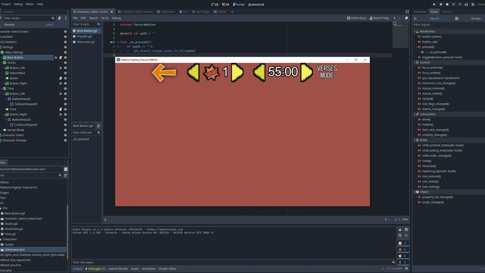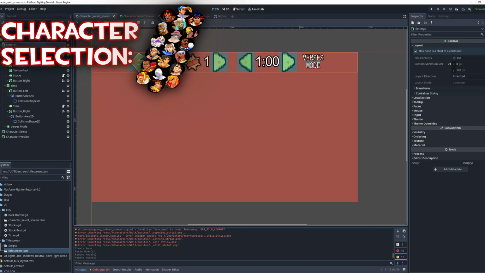Our buttons over here for us to increase and decrease. Same with the stocks, it should go back to 99. And then once I click on this button over here, we're going to go back to the title screen. There we go. So now we've added in our settings. The next thing we're going to work on is our character select.